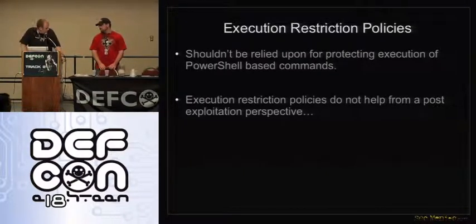So execution restriction policies, they shouldn't be relied upon for any type of protection whatsoever. They're really not designed for that. If you look at the sites and people talking about it, a lot of people do talk about it as a preventative measure for not allowing scripts to execute or not allowing specific code on the system itself. It's really not designed for that, and it's very easy to bypass. Execution restriction policies really do not help from a post-exploitation perspective, period.